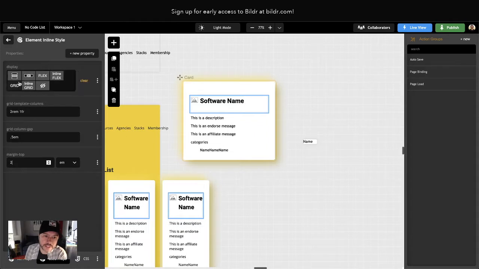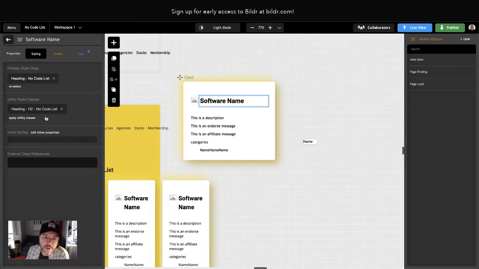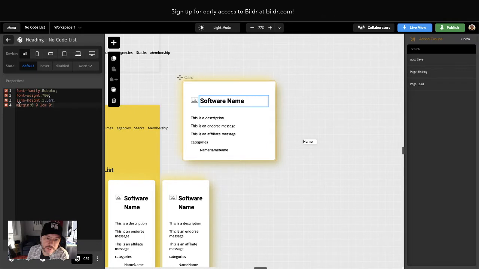And if you notice, some other margins look like this. This is a shorthand margin. So in CSS, it looks like this, margin with 4 values. And that's shorthand for, instead of saying margin top 0, margin right 0, margin bottom 1M, margin left 0. Instead of writing all 4, you can write it shorthand like this.